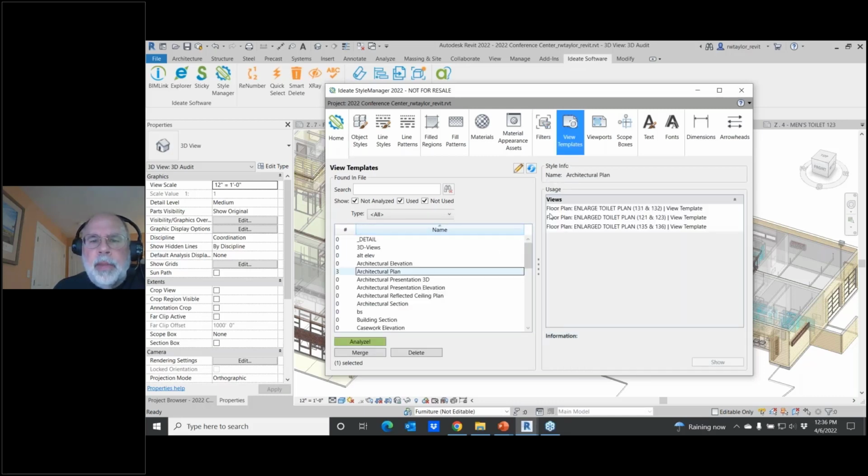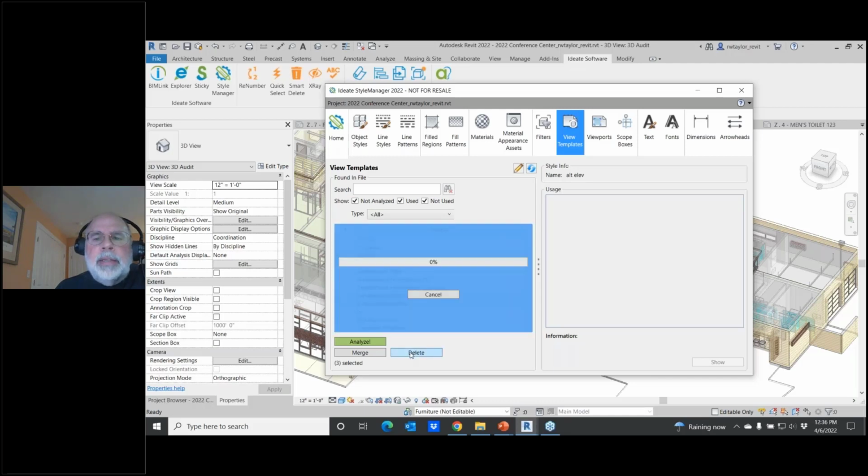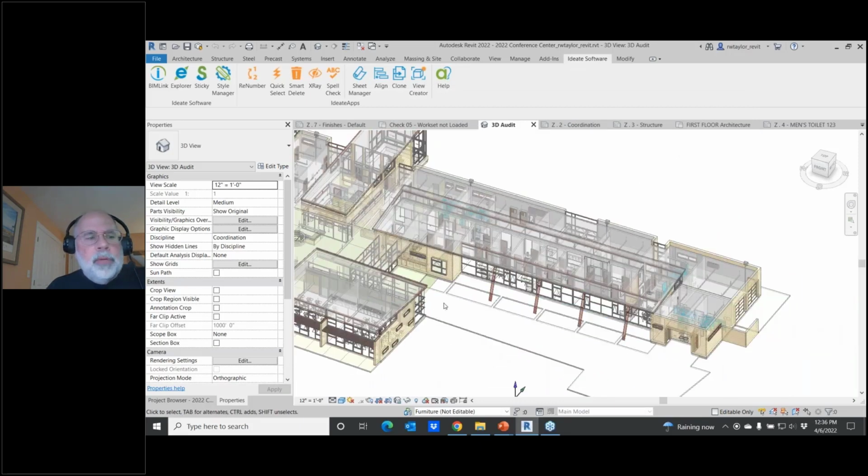I have this architectural plan that's being used in some views, but let's say this alt elevation, and let's say I'm going to do a control here, architectural reflected ceiling plan and architectural section, let's just say. I know that those are not being used anywhere. And so if I know that I'm never going to use them, I can delete them and purge them out of my Revit project. And that's going to keep things cleaner and leaner for all of this. So you see all of these work very similar. And so that's kind of one of the wish list requests for Ideate Style Manager.